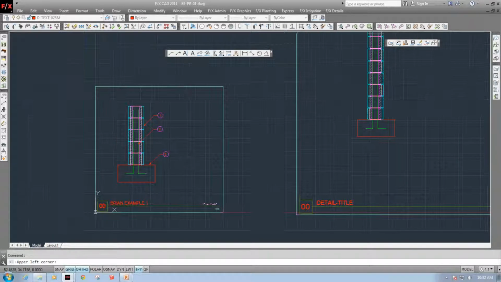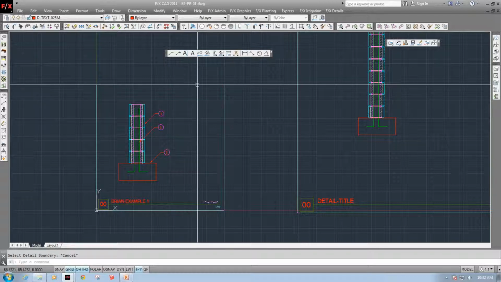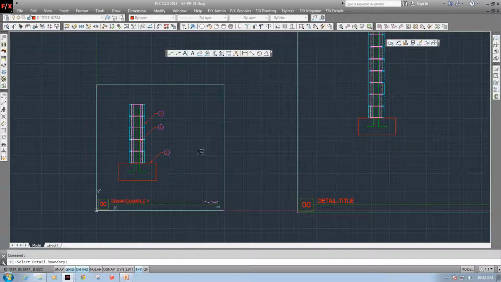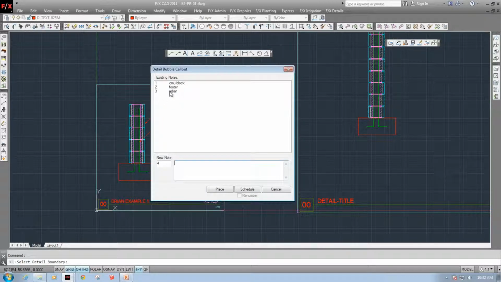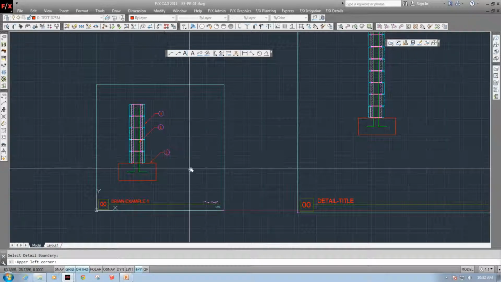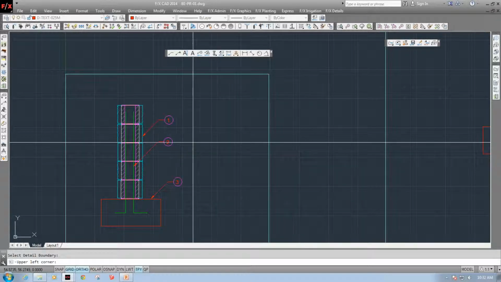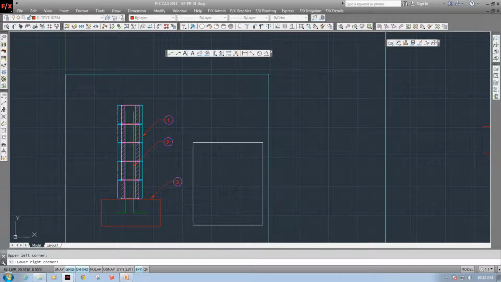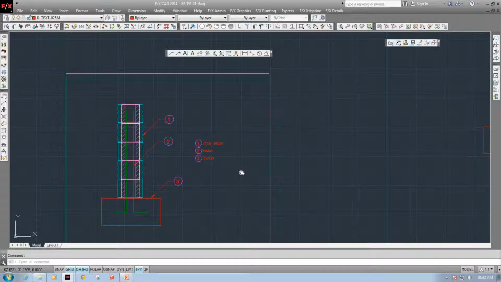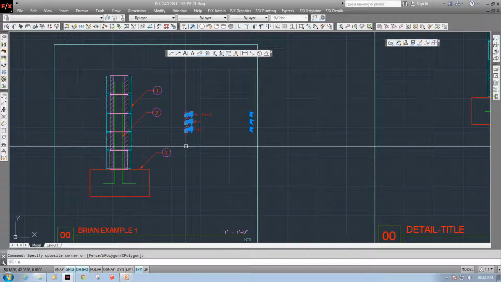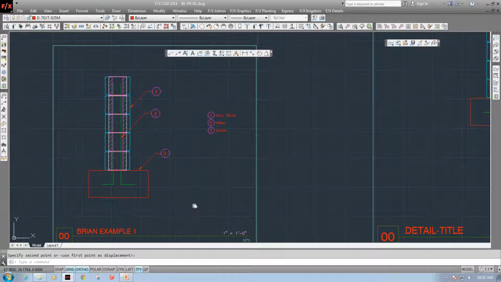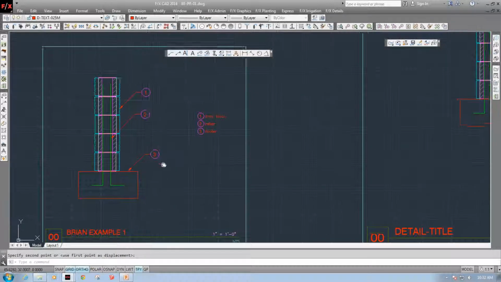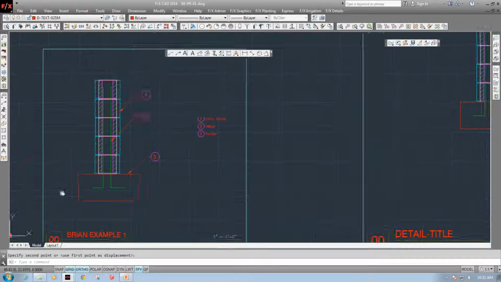Now what I can do as a cool feature is right-click, go back into my detail bubble callout, select detail boundary, and now I want to switch the order of the way those are called out. So now when I click schedule, you'll see it automatically renumbers, and I can create a schedule. Define the limits of my schedule right there. So now I have a schedule within my detail that calls out accurately what the components of my detail are.